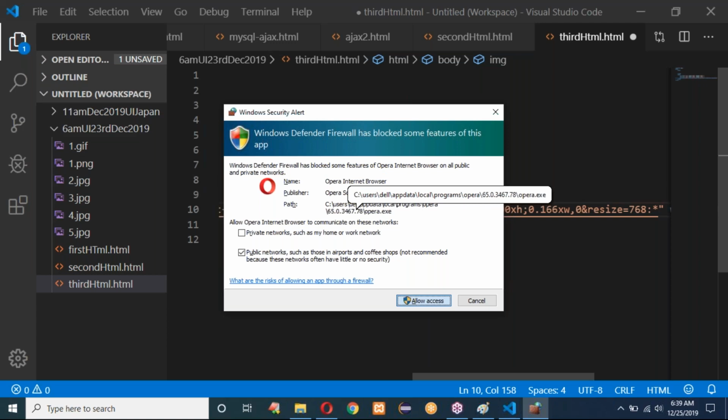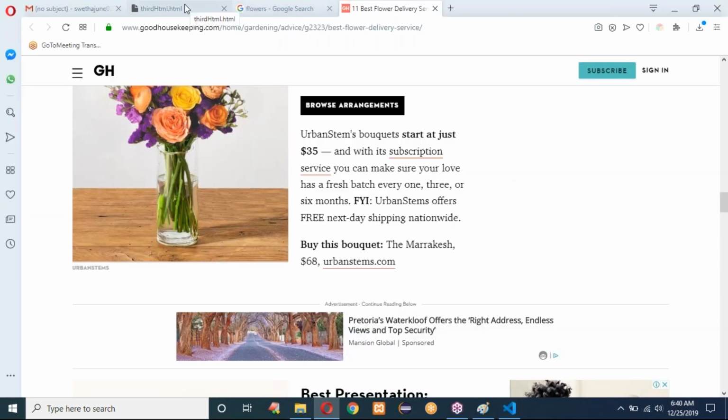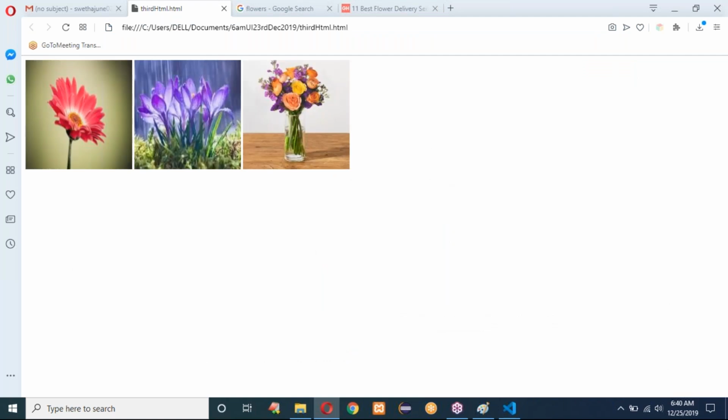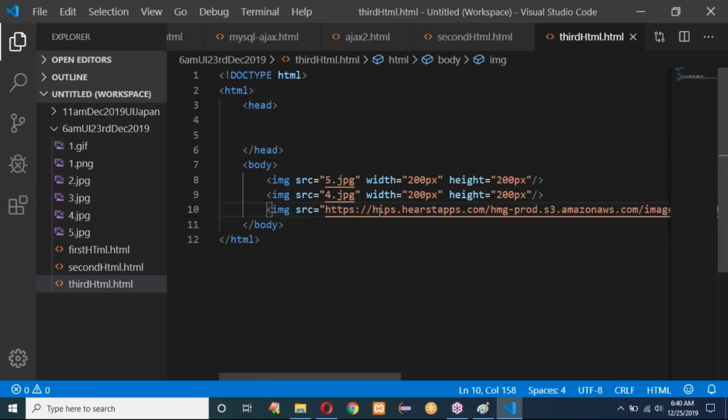Generally, we use local files only. Whatever the URL is, I pasted that URL here. Go to third.html, refresh. Can you see that image? Yes, ma'am. So any external image address or any local file address we can use.